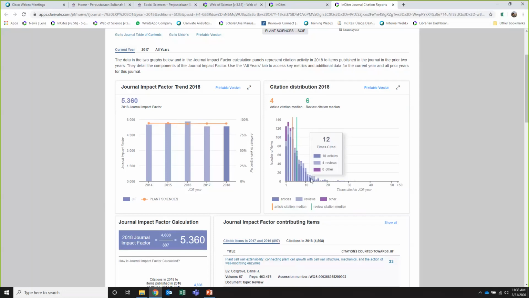Because most of the time we think that review papers get citations faster and higher. Okay? But for this journal, the articles tend to get more citations. So if you are publishing a review paper, yes, you can publish here. Okay? There is a way for you to get citations here. But if you are publishing an article, the chances of you getting citations will be higher here.